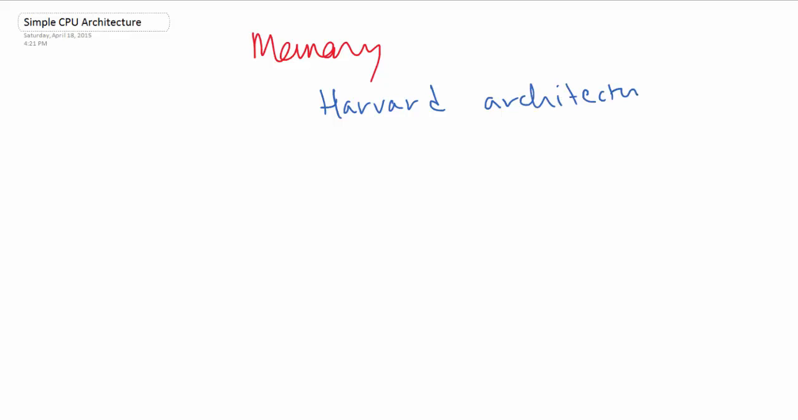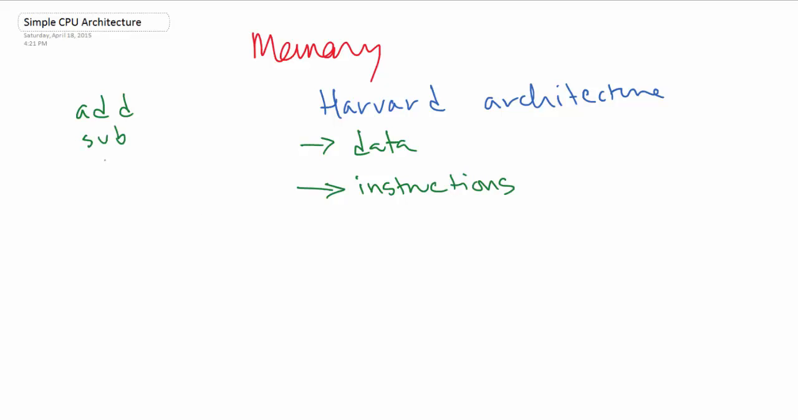Okay, and as for memory, we have what's called the Harvard architecture. The Harvard architecture means that we have two separate memories. We have one memory dedicated specifically for data, so things like the numbers we're dealing with, and the other one is for instructions. So if we have a little program, then our instruction memory will hold what instructions we're doing. So here it'll be add, here it'll be subtract, and here it'll be shift.